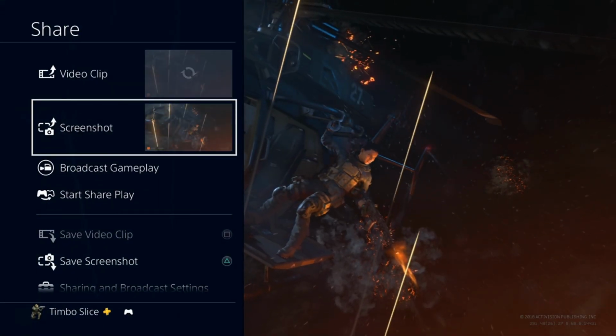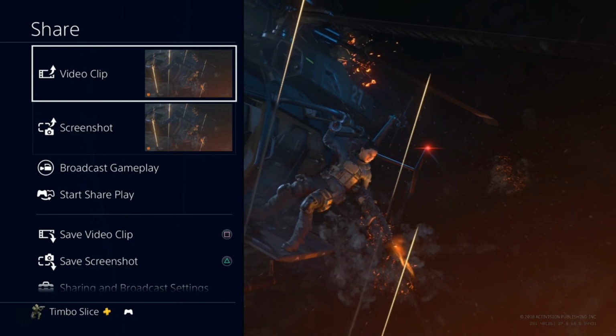Now sometimes you may have gone past and something happened in your gameplay and you didn't record it. Well, you can go ahead and press that share button and pop up the share menu right here and go to video clip, and whatever length you have it set to, it will go back that, like for example 30 minutes, and record everything that has happened for the last 30 minutes.